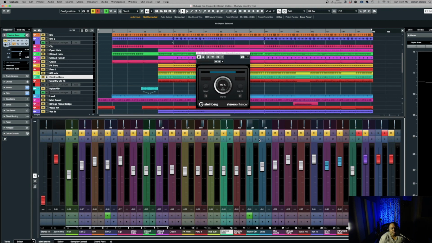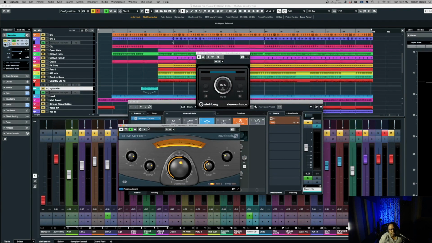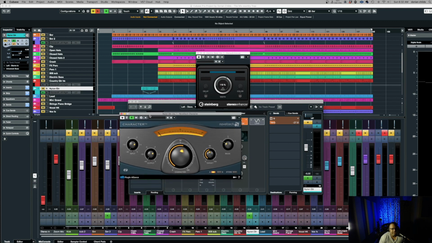The guitars, I'm using, again, this one plugin by Brainworks called Character. Love this plugin. It really does add some nice character to the guitar. It just sounded bland when I first used it, without the plugin on it.